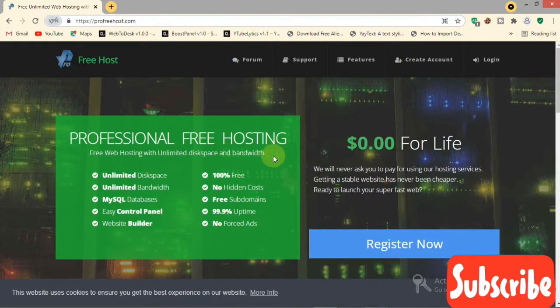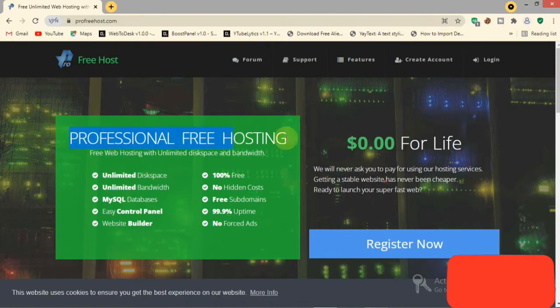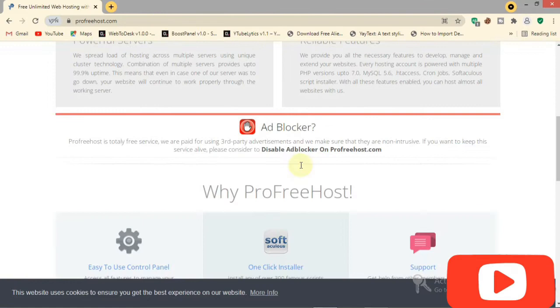So now these are the features of the professional free hosting. Free web hosting with unlimited disk space. You have unlimited disk space, unlimited bandwidth, MySQL database, easy control panel, website builder, and 100% free, no hidden cost, free subdomain. But what they are going to give you here is just a subdomain, not a premium domain name.